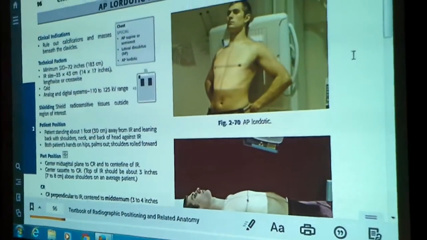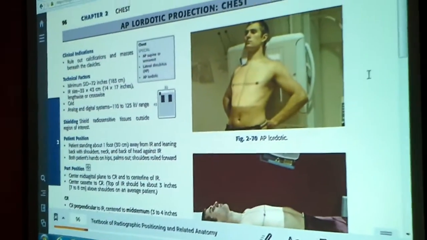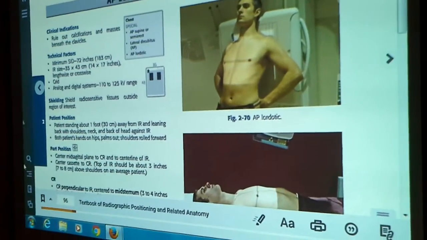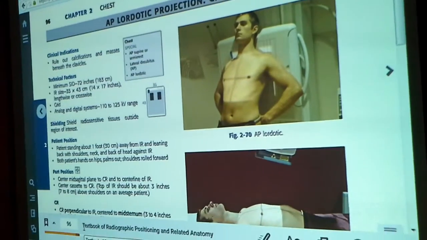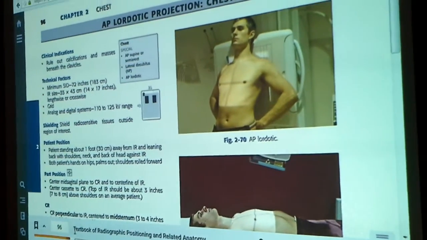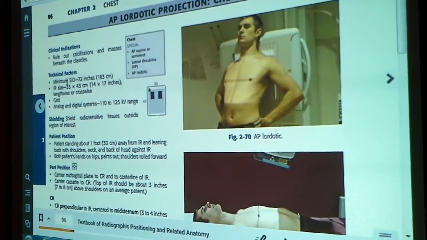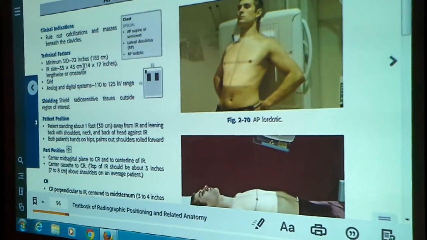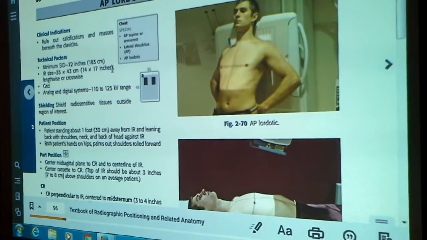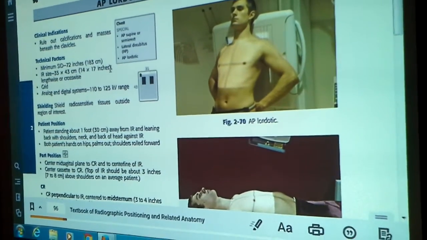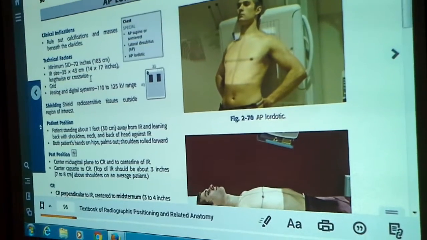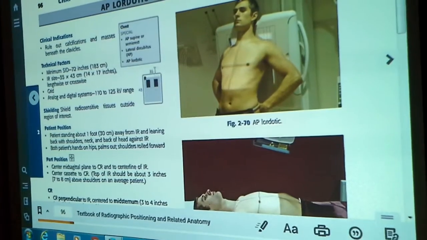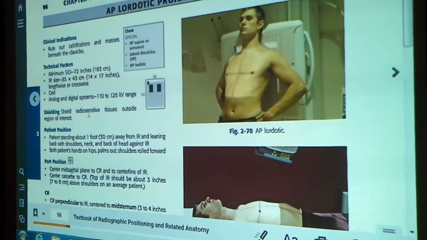Position for an AP lordotic chest. This is a good reference for you when you're studying for your lab exams and your tests in class too. You always need to know your SID, that's going to be right here, 72 inches, and what your field of view is going to be, 14 by 17. Just know that that's your largest field of view, lengthwise or crosswise depending on your patient's size, and it's going to give you a kV range and a recommended AEC selection.